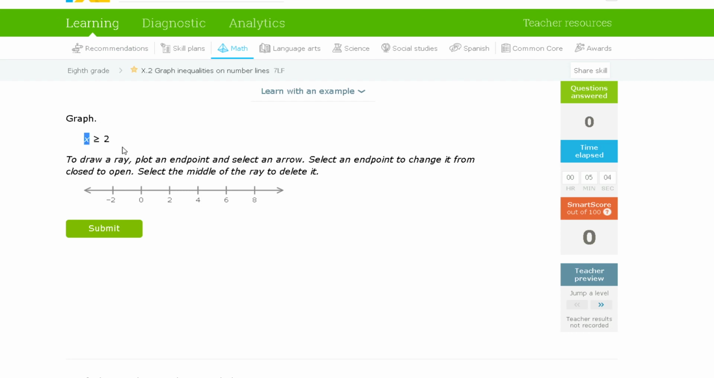But we know that x is greater than or equal to 2. So first we want to find out where we should start. Well, we know 2 will work, right? Because 2 is equal to 2, and we have that bar underneath. So that means 2 will work. So let's start there. If you click it again, you can do an open circle, but we don't want that here. We want a closed circle since we have that bar underneath. We're actually including this point, so we want a closed circle. And we'll see some examples where you would use an open circle, but we're not quite there yet.